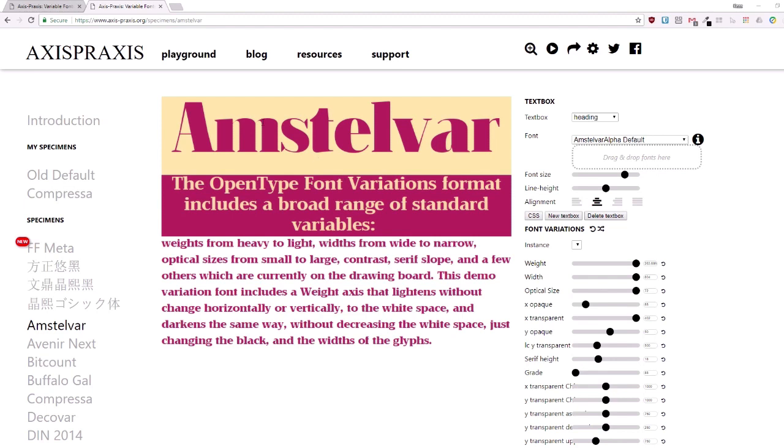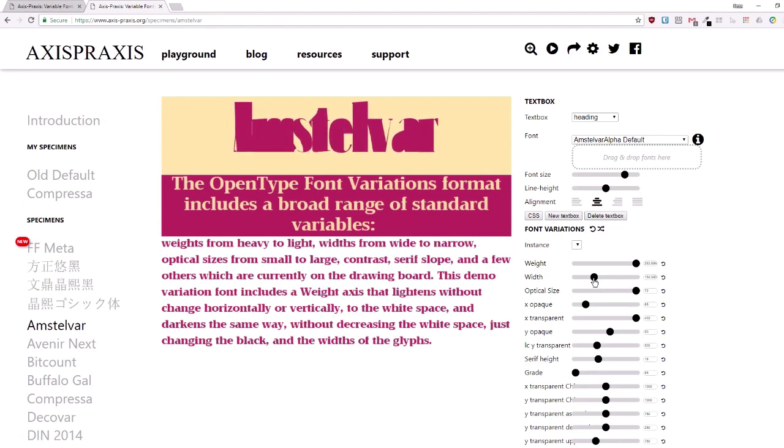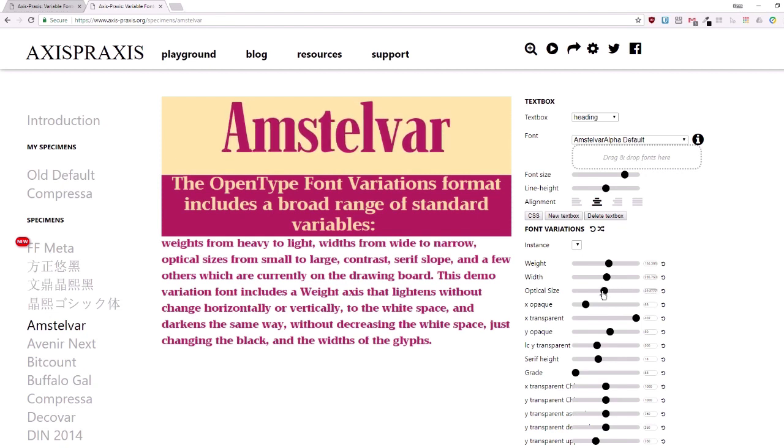So for example, with this Amstelvár font, when we shrink down the width of this font, you can see that the letters get really crowded really quickly and they start to look pretty difficult to read. It does help to reduce the weight a little bit, but it's still not quite right. But when we change the optical sizing, now you can see that we're getting an adjustment that's bringing us back to much nicer looking lettering.